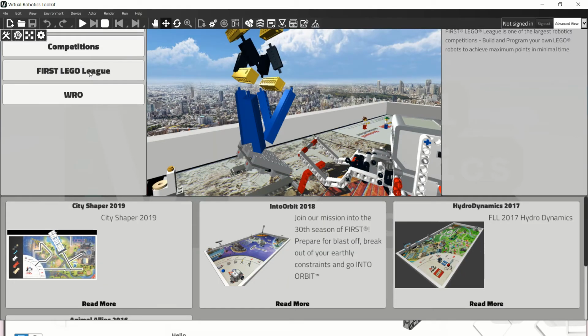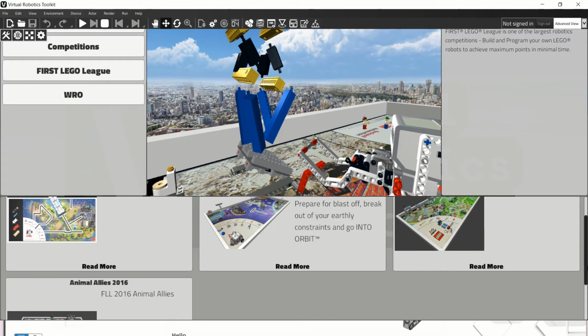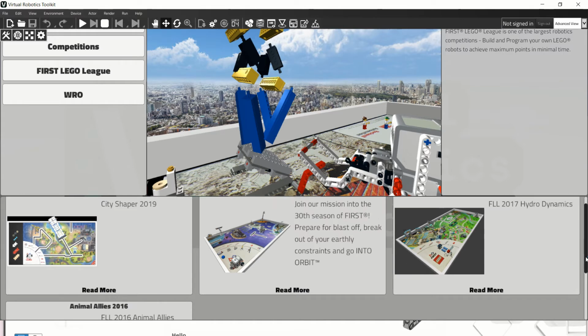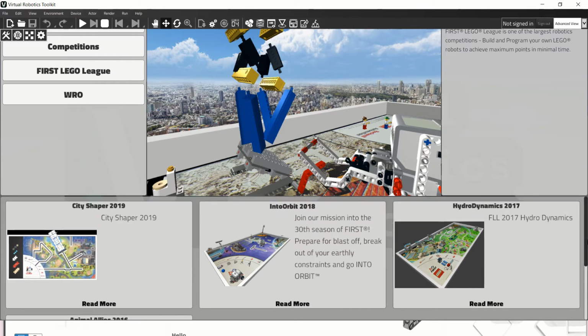Alright, so First Lego League is basically a competition that we have had in the past, and even right now we have it. Okay, and these are examples of its playing map. First Lego League has been held since 2016, as we can see here, up to 2019. These are the maps and projects for First Lego League.